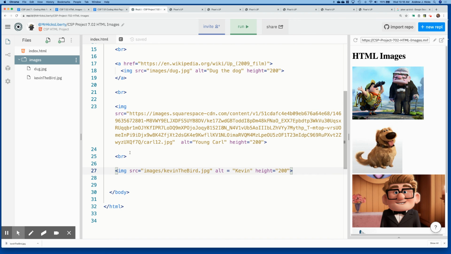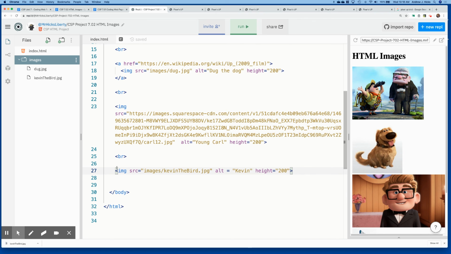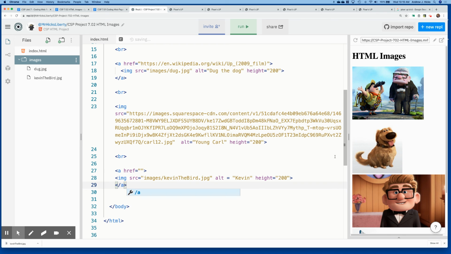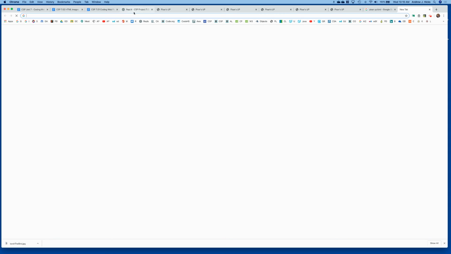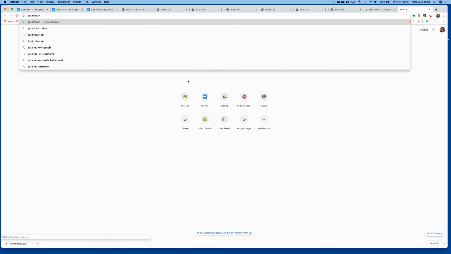Okay, and if I want to link Kevin the bird to a web page, I'm going to surround him by an anchor tag. So a href equals quotes, and then I'm going to close that, and then after the image, I'm going to close it, and href. Let me just go to get a new tab. Pixar Kevin. Let's see what comes up.